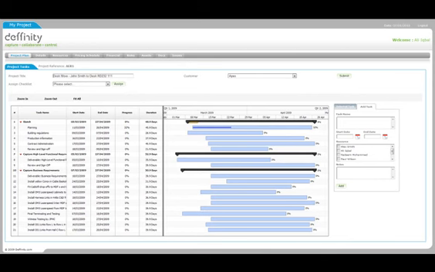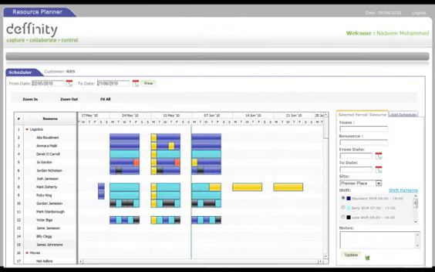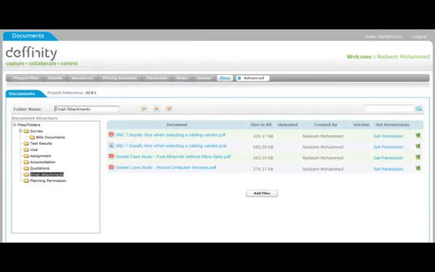Deffinity has an application for everything. There's an application for managing your projects, a timesheet app, an application to plan staff activity, and there's even an app for document management. Everything you need to manage operations effectively is in one powerful platform, and since it's web-based, it means you can access your data from anywhere.